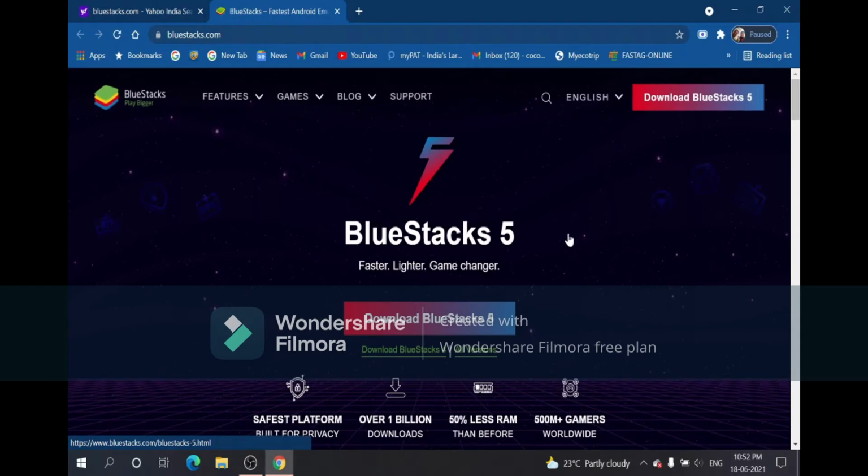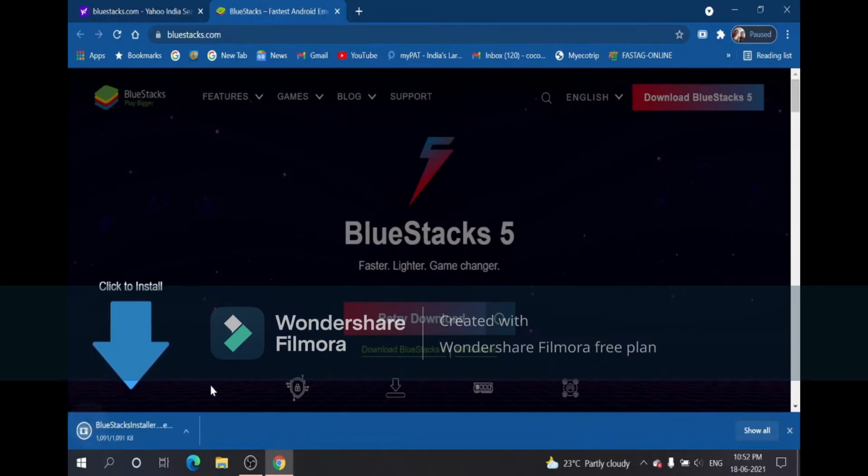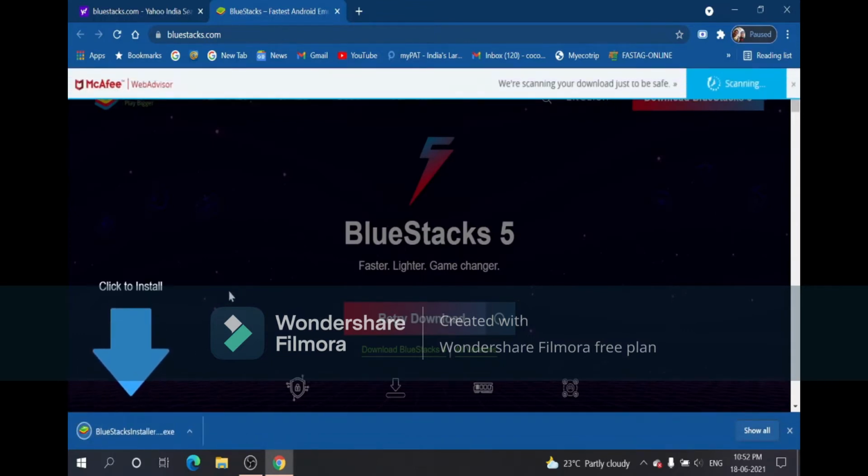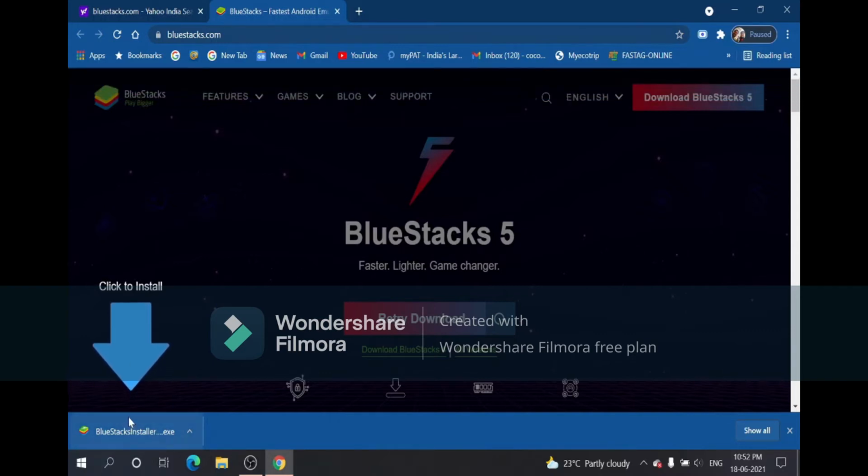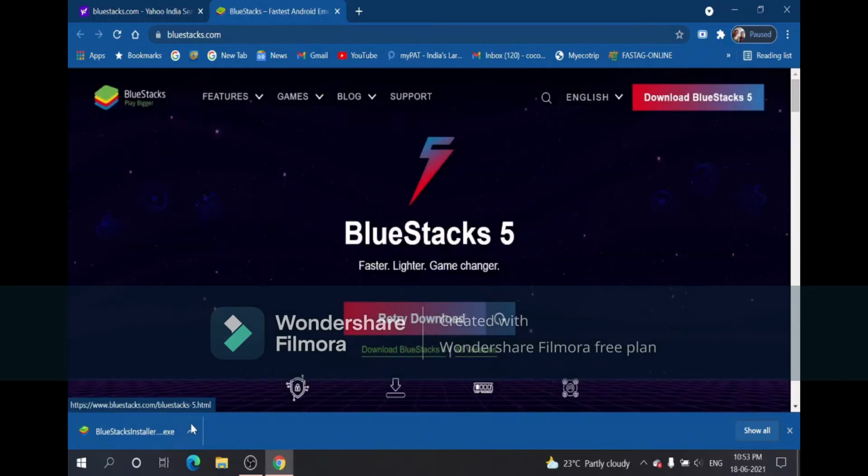So the first thing you will see is this, and you'll see the download options. What you should do right now to install this is just press on download BlueStacks 5, and as you guys can see near the Windows logo, a new thing just popped up, and that means the BlueStacks installer has just been downloaded. There is an arrow right here. Just press on that arrow and click on open.